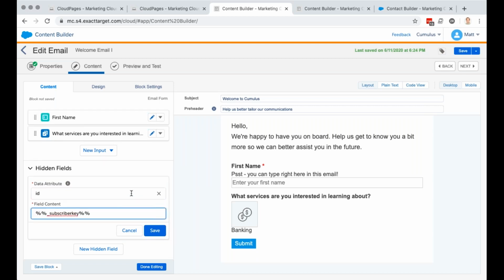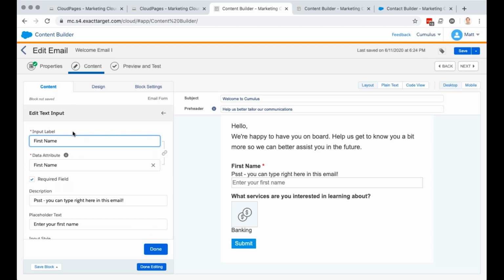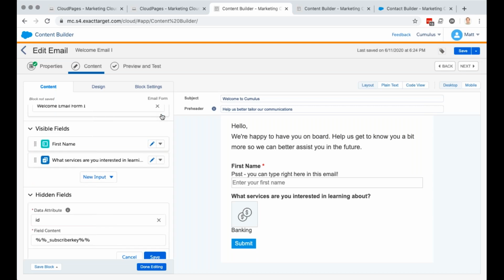You could also think about using any other type of Marketing Cloud scripting here. So if you wanted to include an AMPscript variable, you could do that as well. And I didn't mention this before, but in the inputs, you also have the ability to include AMPscript. So we're not limiting you there. You could populate these labels or placeholder text, or even the option values if you wanted to.